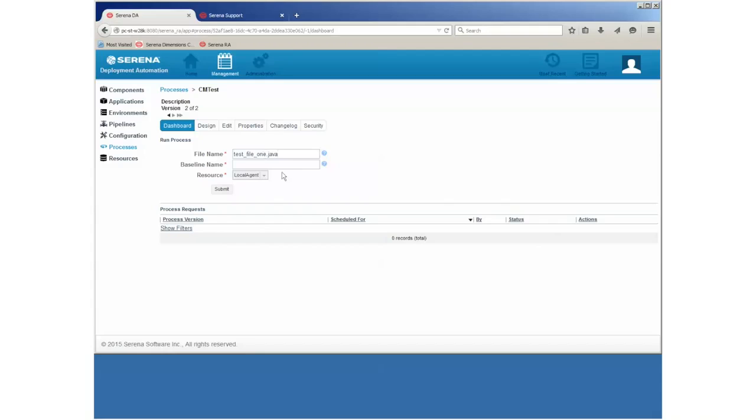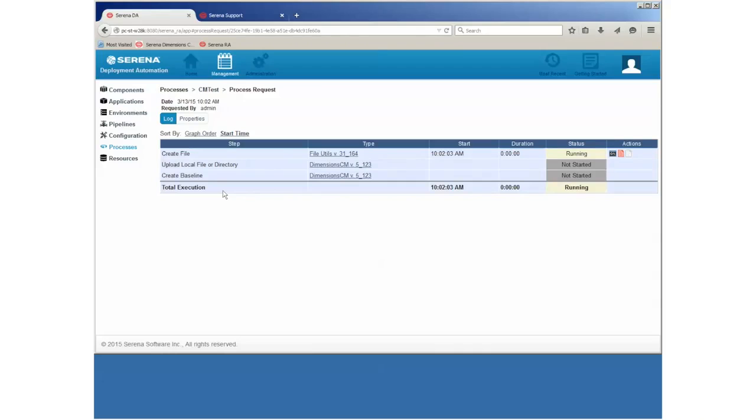So I'm going to create a file called testfile1.java, and my baseline will be called SDA test baseline number 1. Let's go ahead and submit that. Because I have my agent and server all running on the same box, I'm just using this as a test setup. You can do that for prototyping as well, just run an agent on the same box as the server.